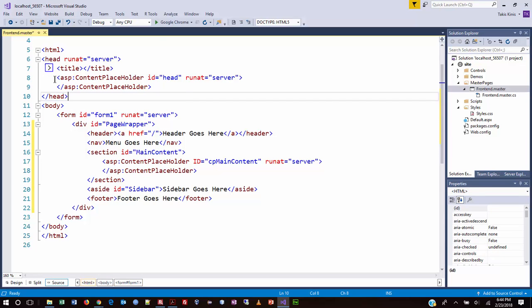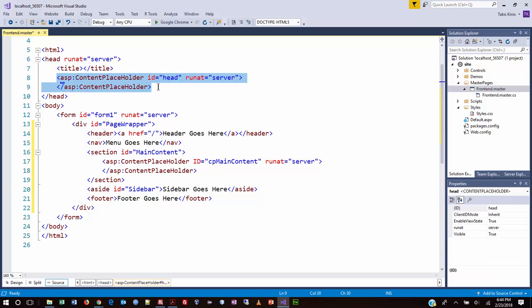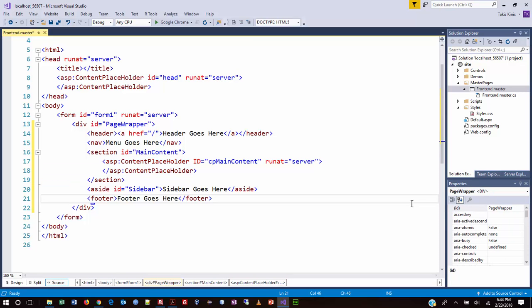But more importantly, we have a couple of ASP tags, one in the head and then one in the body. And these are special types of tags. Notice they are content placeholders. So anytime that we go to create a new page for this project, we will have the option to attach it to this master page. And when we do that, it will pull in this whole structure with those two content placeholders coming with it. And then the content that you create on that page will then get inserted into those two spots.